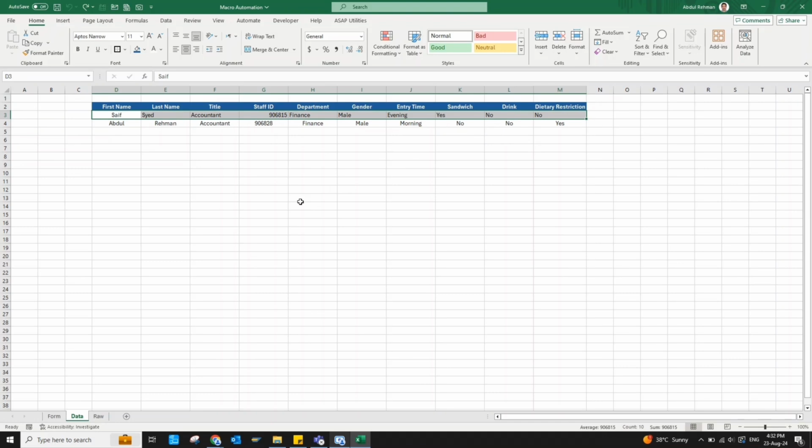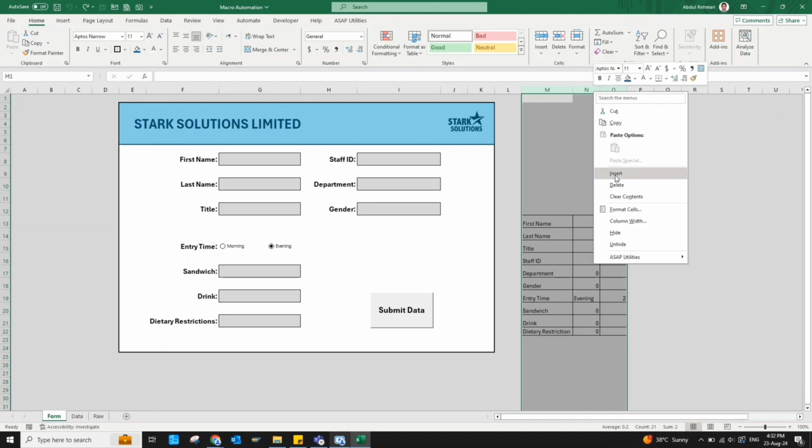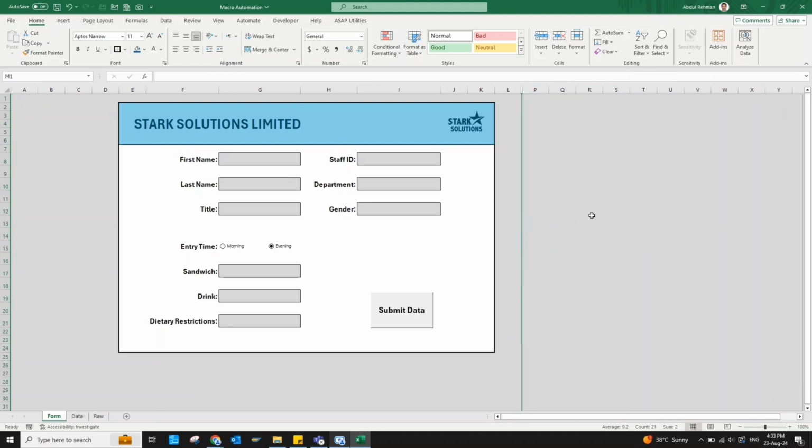You can do additional formatting or editing if you want as per your need. Also you can go to the form and hide those columns where you have listed the input fields from where the data is getting populated into the data sheet, and there you go.